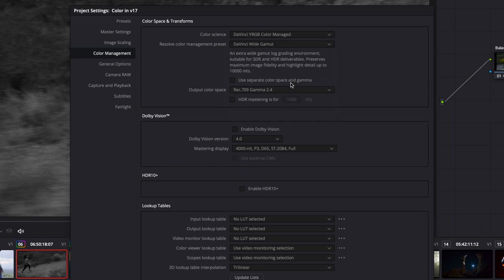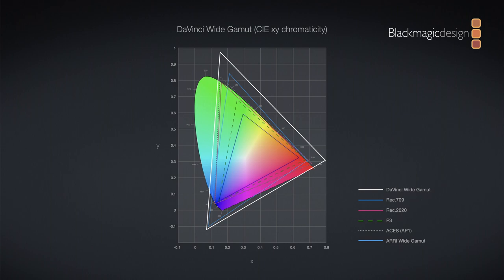The DaVinci Wide Gamut and Intermediate Tonal Range is a new working color space listed in the settings. DaVinci Wide Gamut features a wider gamut than the UHD Rec 2020 standard, the RED Wide Gamut, and even ACES AP1. By mapping your timeline to the widest possible gamut at the start of your workflow, you're able to future-proof your projects and prepare them for both SDR and HDR delivery.